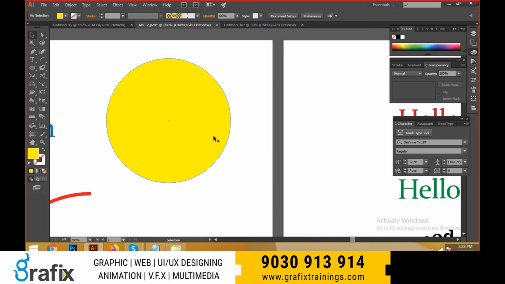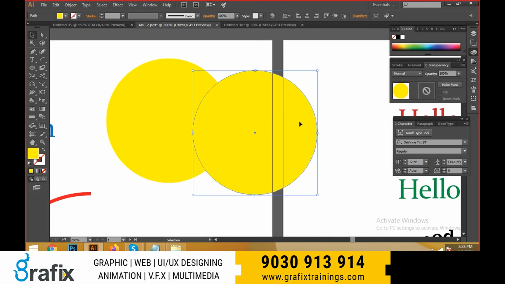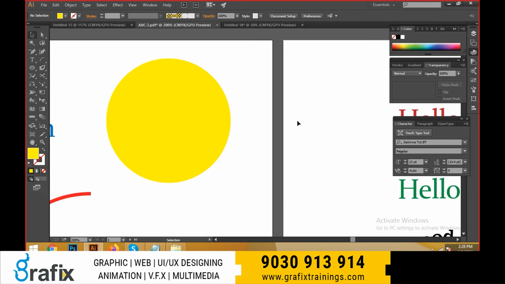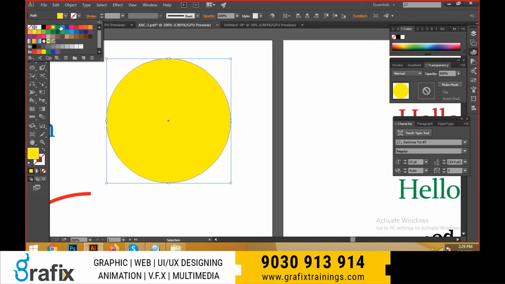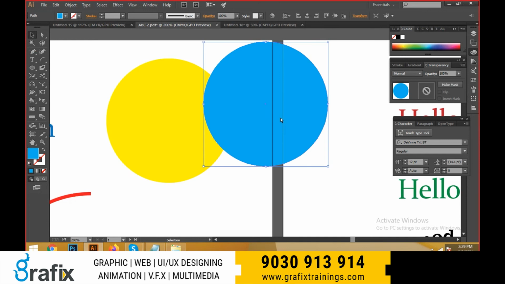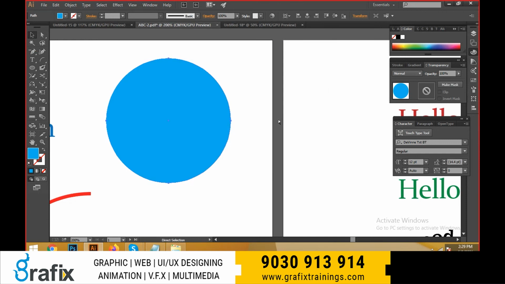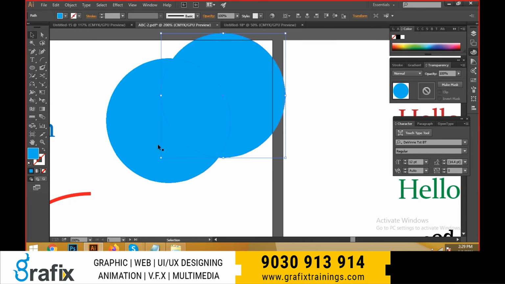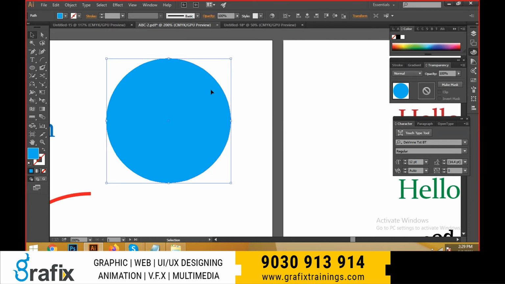If you select this one, Control C, Control V, it is pasting beside the object. But I need the same position. The duplicate should be in the same position. Control C, Control F. Control F is nothing but paste in front. The front paste has been done. Then select this one, Control C, Control B. It is paste in back. Already this is the front layer, so automatically it went to the back side of the layer. Okay, those are the shortcuts here.